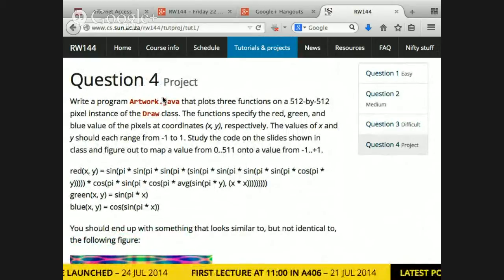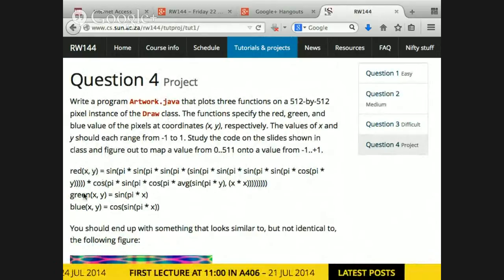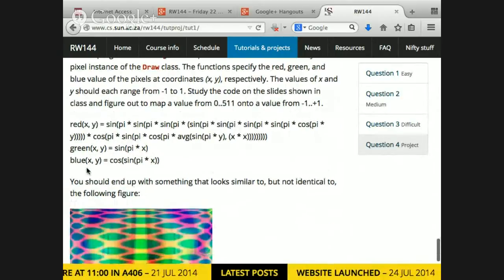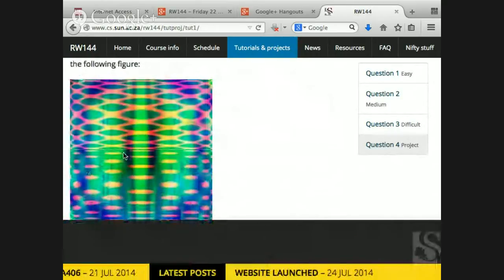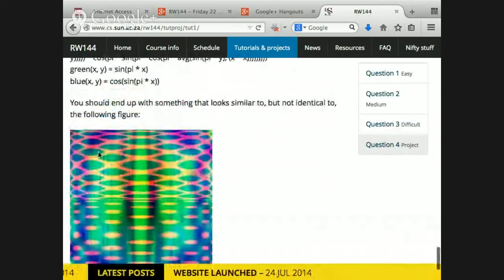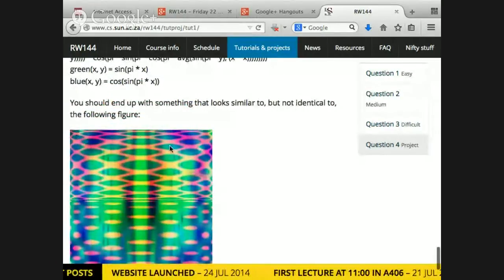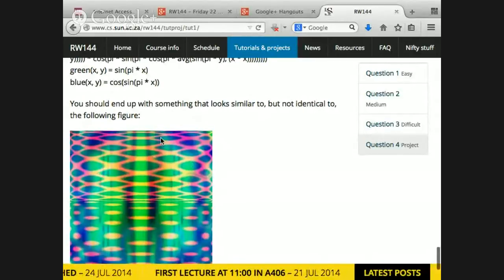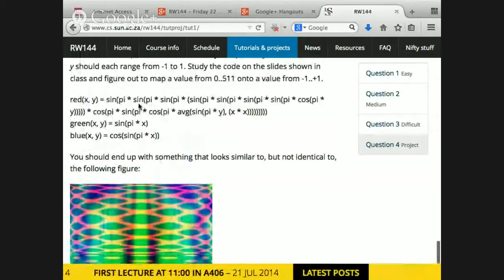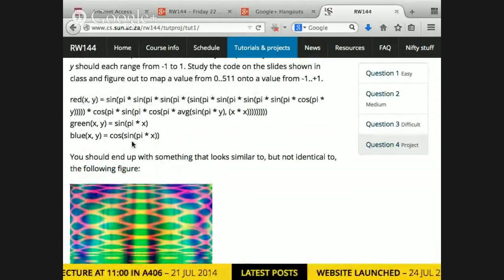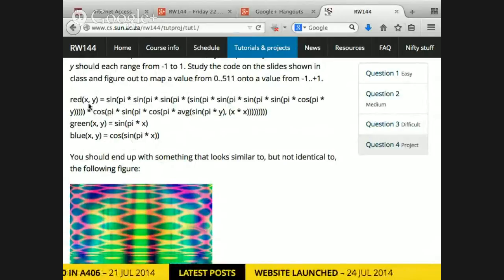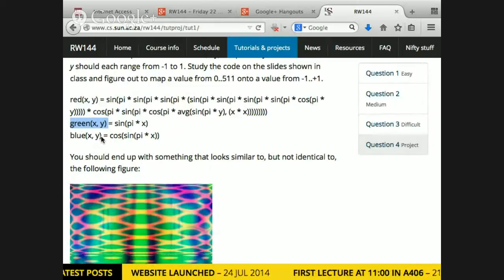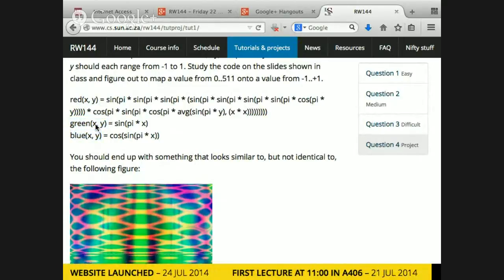Okay, but the idea of this first exercise was to teach you, in a small way, that we are going to draw pictures like this one. The way we draw it is by iterating over this image, going line by line, pixel by pixel, and evaluating these three functions. One is for red, the second is for green, and the last is for blue. You can see each takes an x, y parameter.